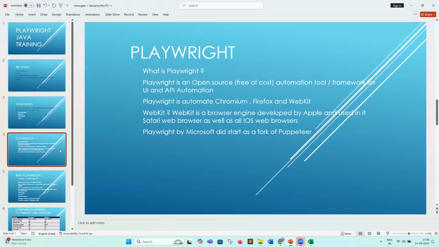This engine will take care of that, and also WebKit. WebKit is a browser engine developed by Apple, and it supports the Safari browser and iOS browsers as well. Basically, Playwright is developed by Microsoft. They actually started with the Puppeteer tool, and they moved to Playwright, designed for web automation.